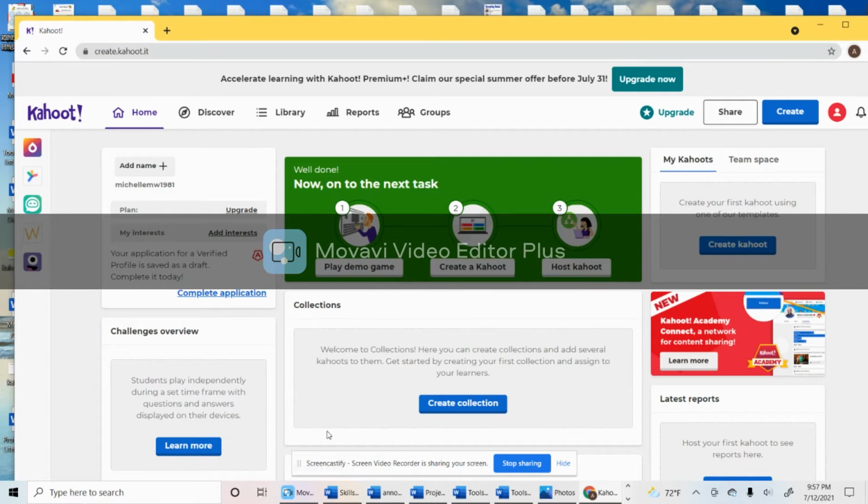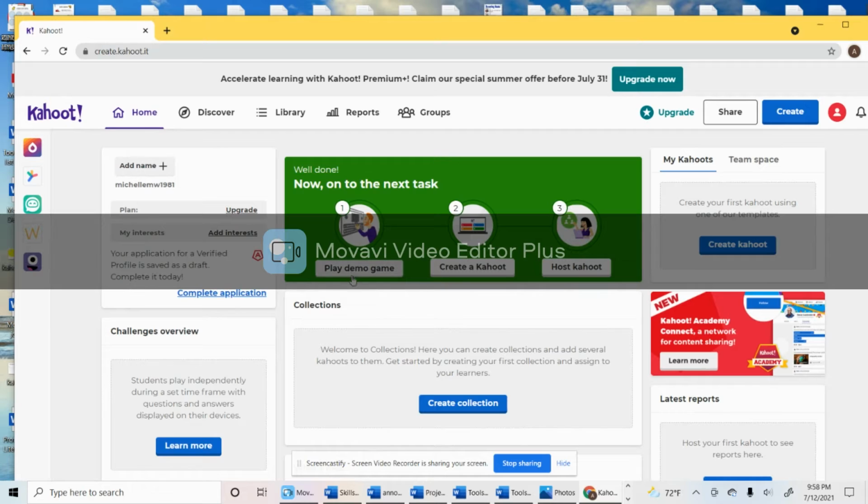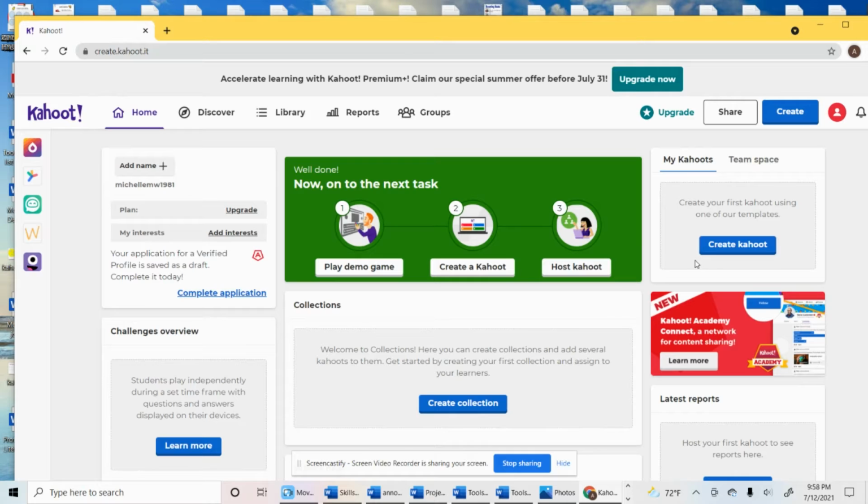I call this my desktop on Kahoots, or my platform. Over here, these are different extensions for Kahoots, like social emotional, whiteboard, and this one is for workplace. If you need extra reviews for your Kahoots, this right here says play demo, create a Kahoot, host a Kahoot. Over here, I can create a Kahoot. And usually my collections of Kahoots would be right here in the middle, but this one is brand new.